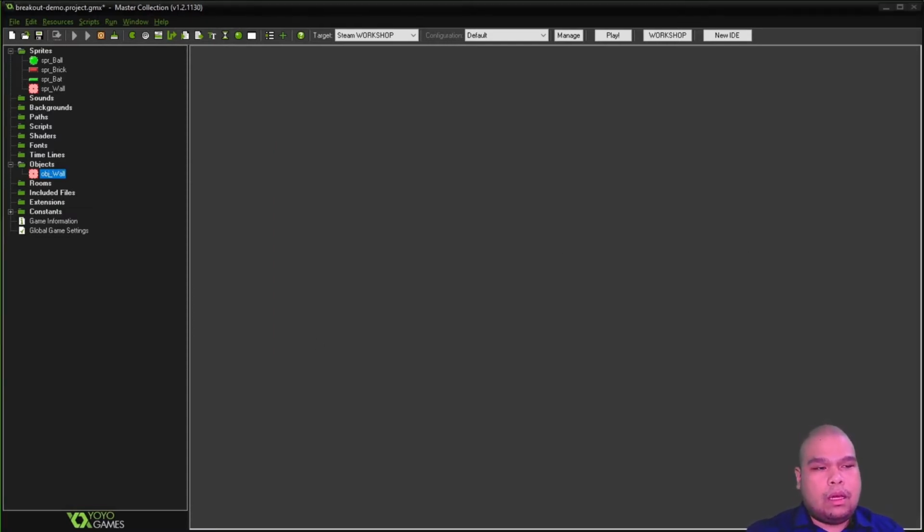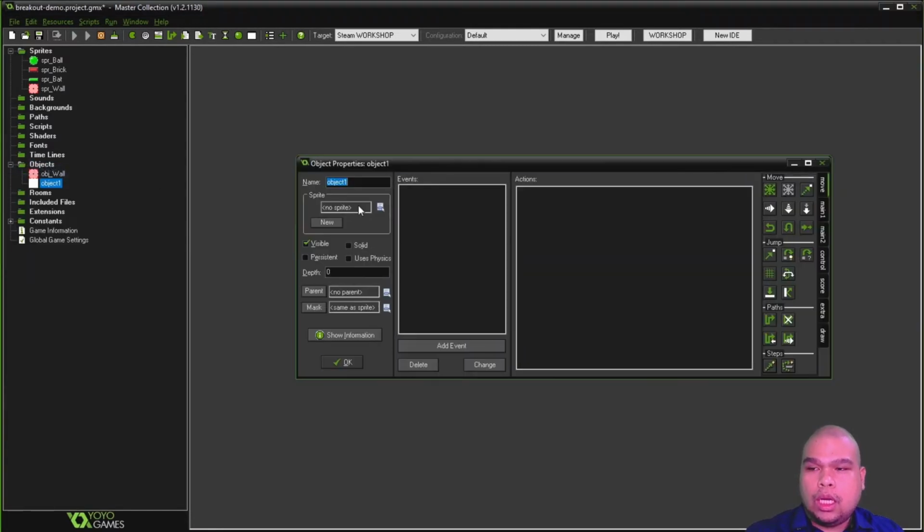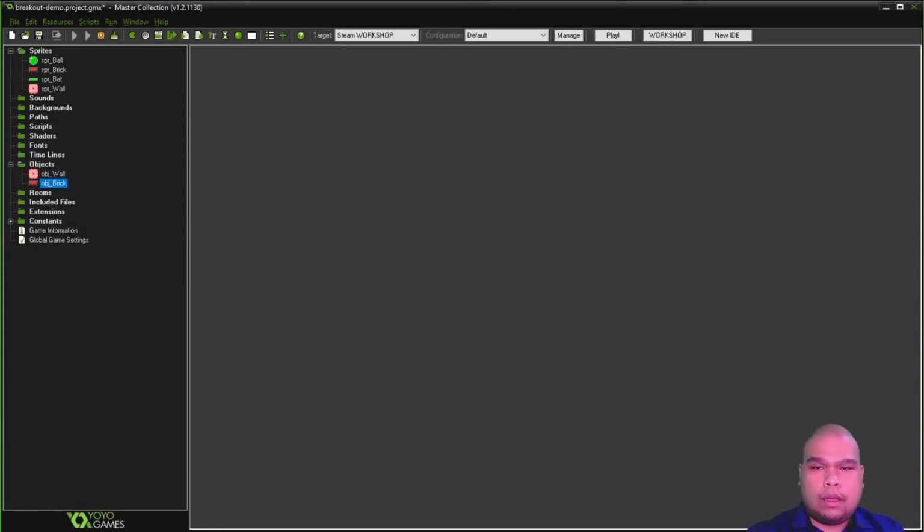After doing that, the next thing that we'll be doing now is creating your object for the brick. So we have obj_brick. We'll select the spr_brick. Next thing we'll be doing is we'll just click OK. For the meantime, I'll be editing our brick. I'll be double clicking the spr_brick.